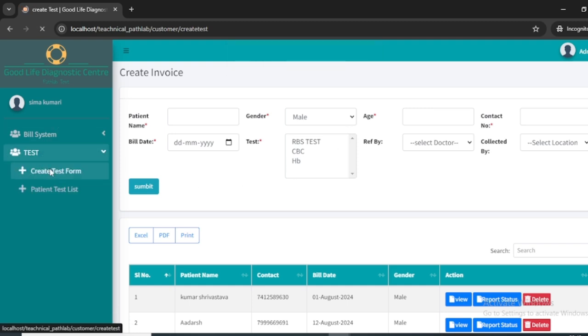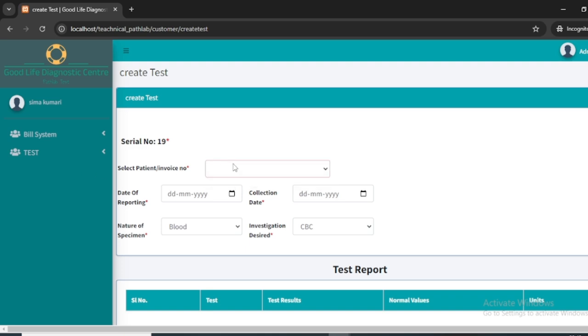After that you can go to the test report, and it will show in this manner. This feature is very helpful for a receptionist, because multiple customers will come to your pathlab, and the receptionist will be confused about whether a person's report has been generated or not.